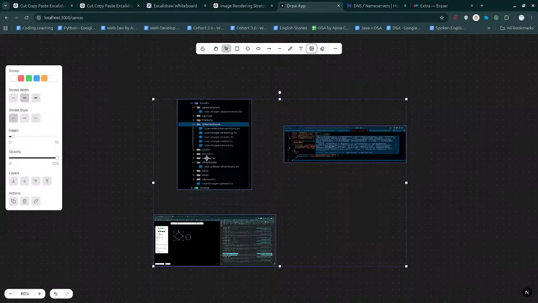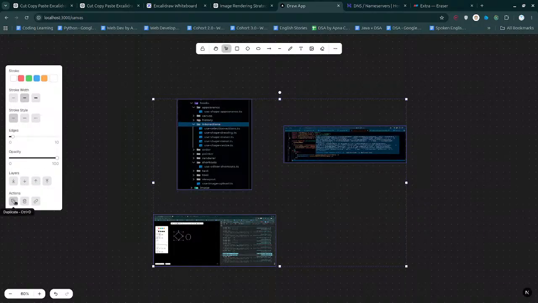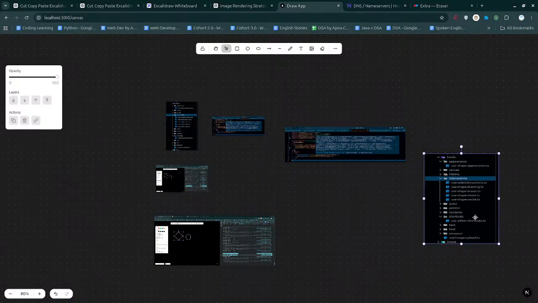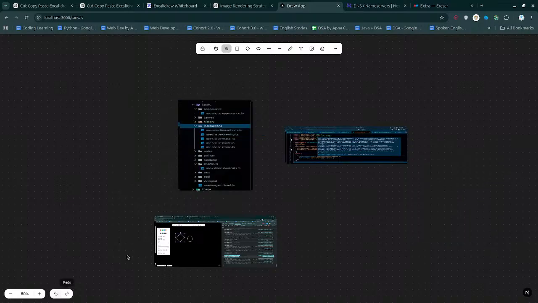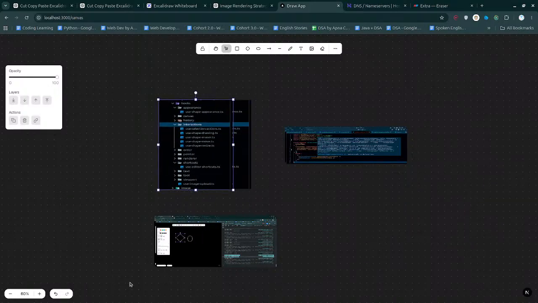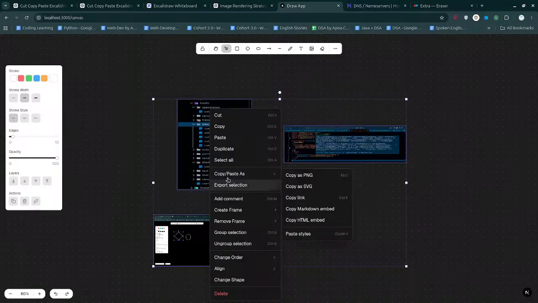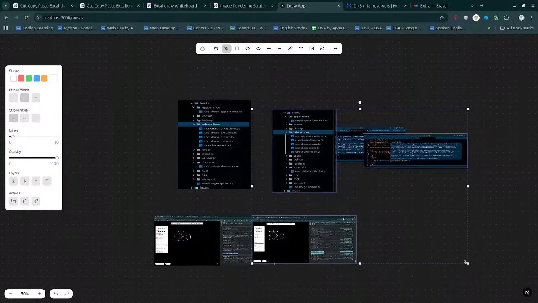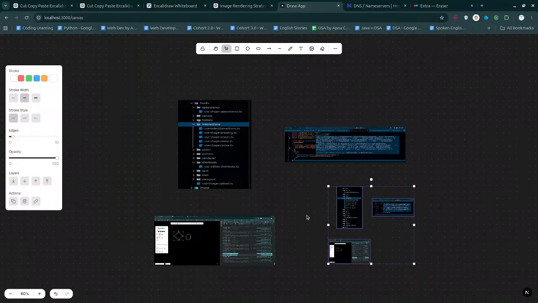So we can just simply change its opacity. Oh, that is good. We can duplicate it. I tried duplicating that. Let's duplicate it. Once duplicated, this is how it looks like. And that is fine, not really a big problem.